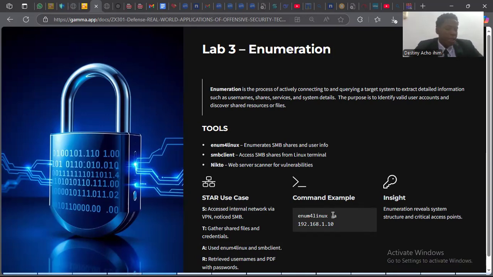Now the tools that we use in this are enum4linux, which basically enumerates the SMB shares and user info. SMB stands for Server Message Block. And there's smbclient, which accesses the SMB shares from the Linux terminal, and Nikto, which is a web server scanner for vulnerabilities. So the purpose of this again is to identify valid user accounts and discover shared resources.